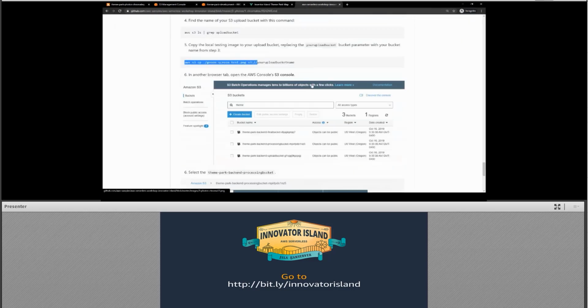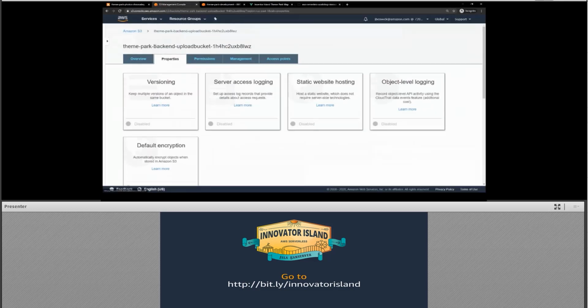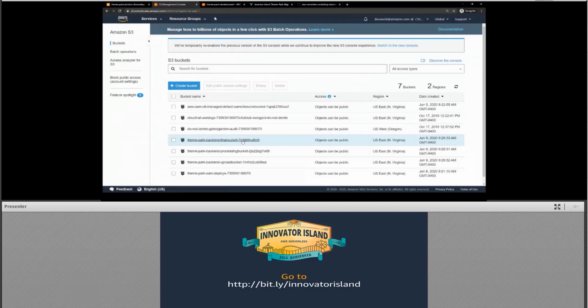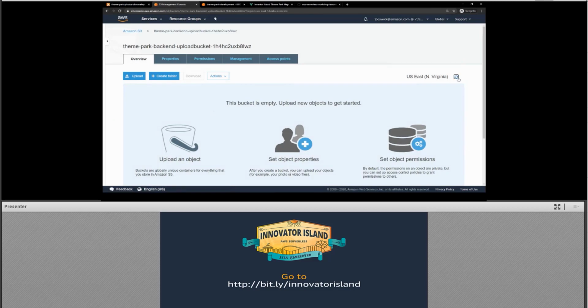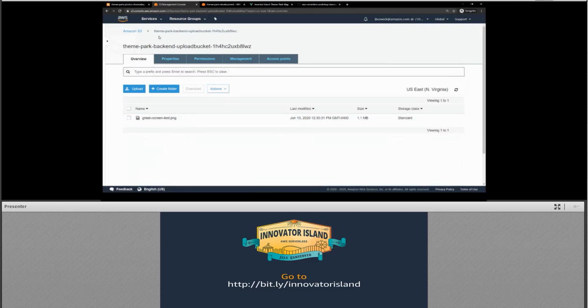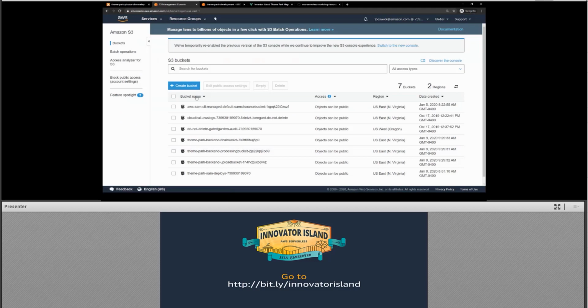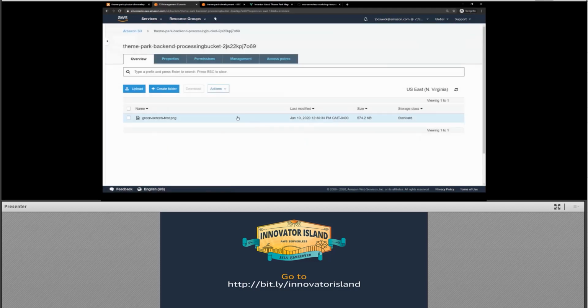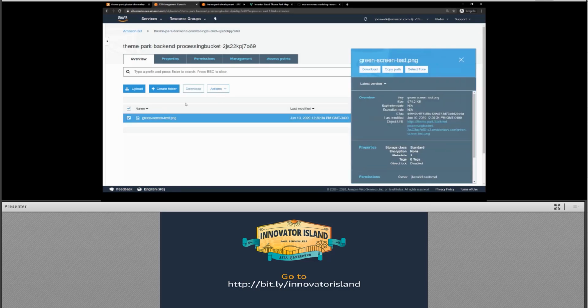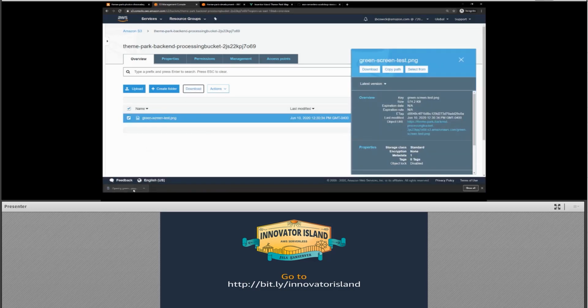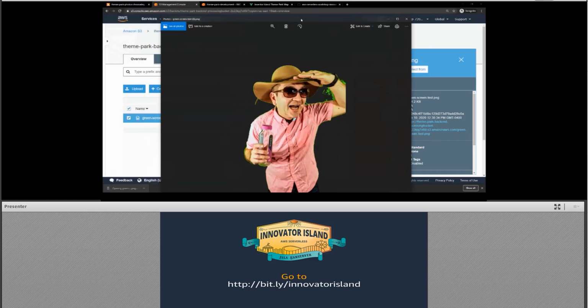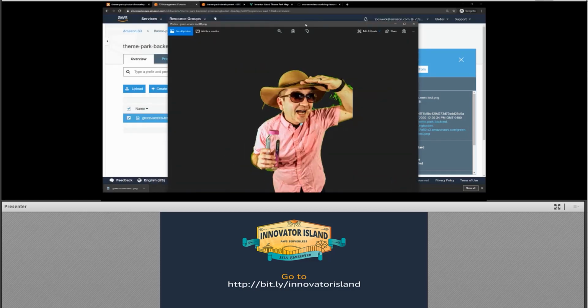Now, if we go to the processing bucket, that second bucket, we'll have to take a look in there and see if the image has arrived. So I'll go to the S3 console, and you'll see the 3 different theme park buckets we have. So the upload bucket was where we, if I just refresh, uploaded that green screen image. But in the processing bucket, we can see there's now a new file that wasn't there before. So I'm going to download this so you can see it. I'll just open that. And what you can see is there's an image now with the green removed.